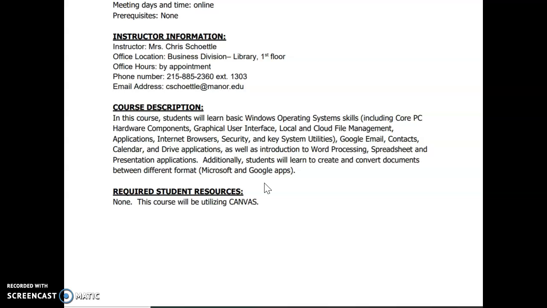Additionally, students will learn to create and convert documents between different formats, such as Microsoft and Google Apps. You will see at Manor you're given the Google Suite, so that would mean you would have Google Docs available to you. You'll have your Gmail, obviously. The calendar is all through Gmail. Then you'll have Google Docs, Google Sheets, and Google Slides. And I will show you how there are similarities and differences between those and their Microsoft products.